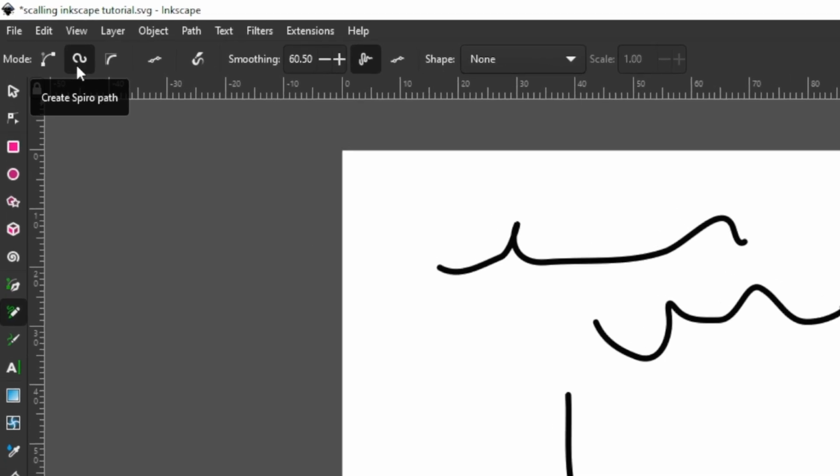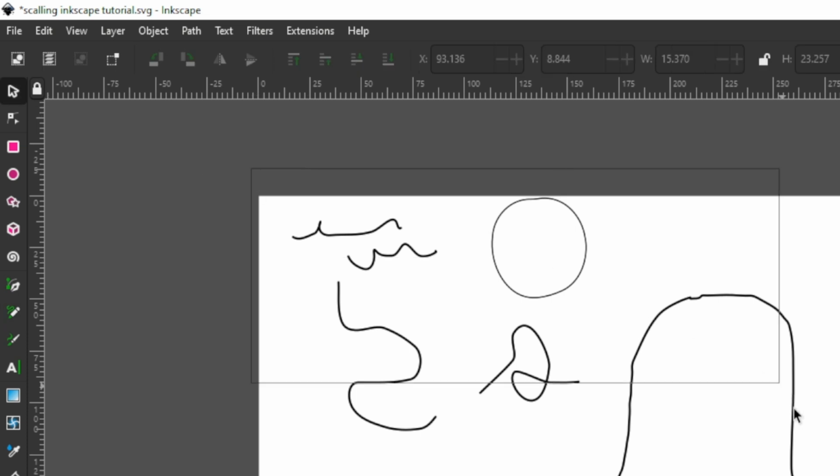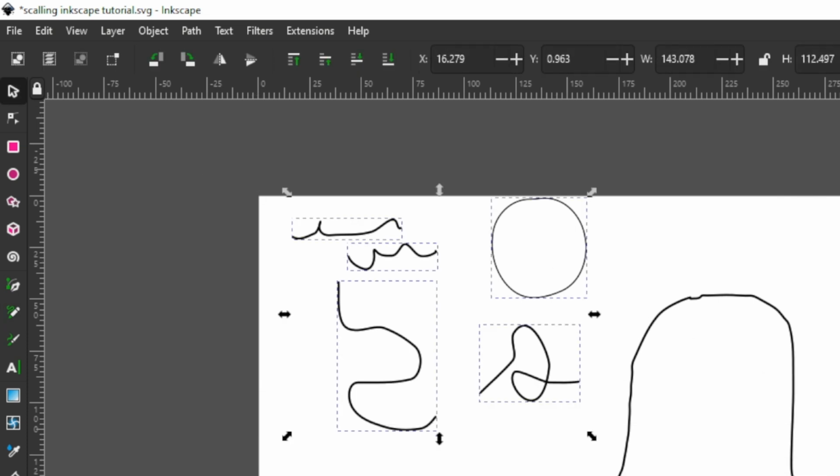This one here is create spiral path. This create spiral path is just like the spiral tool here, which is kind of like a wiggly line around. So let me delete all this and let me demonstrate what it does. So I'll highlight everything here and delete.